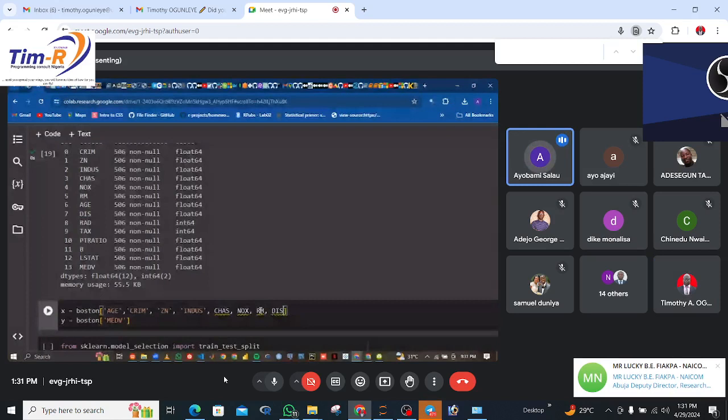Features. So that's what I'm trying. Like I said, this is the target variable. So this is just the feature that I want to use. So all these are the features.